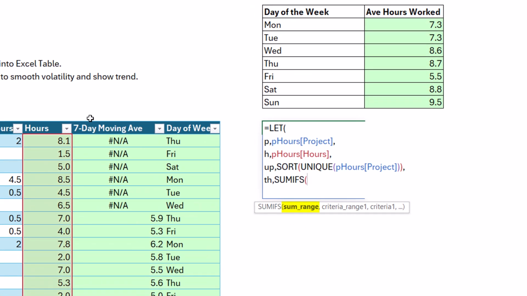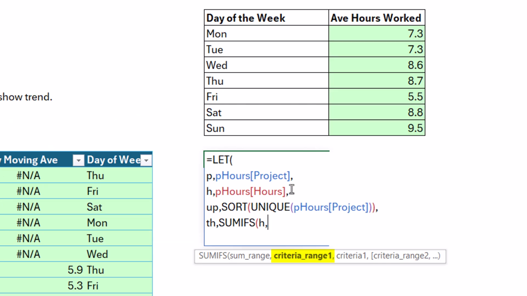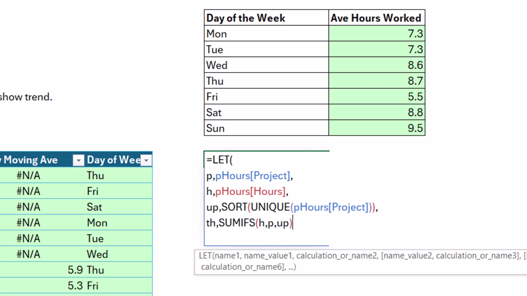Sum range, well, we would like to select H, but guess what? We already have a variable H, so we type H, comma. Criteria range, well, we want to select project, but we already have a variable P, comma. And we need to do, just like with AVERAGEIFS, we need to do a function argument array operation to get the total for each unique product. So what do we use? We use the variable UP, close parentheses, comma, Alt, Enter, and we need to test.